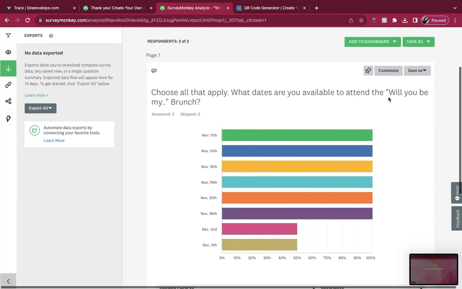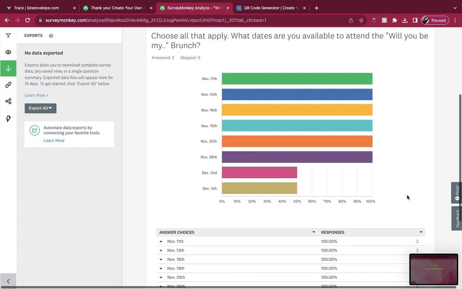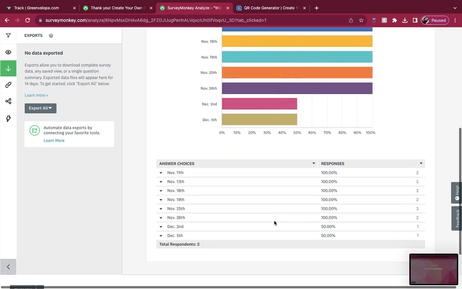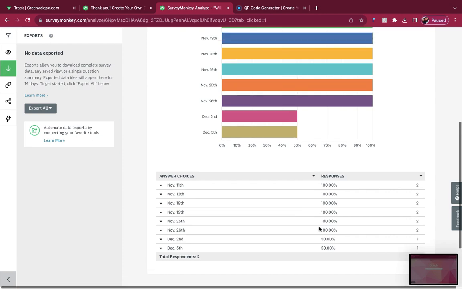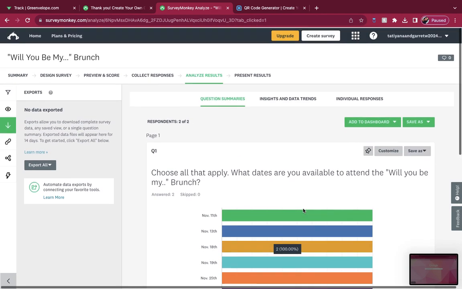And this is where you'll find which date that everyone was available. I took the survey 2 times on purpose and I chose not to include the last 2 days. But as you can see, this is how it shows up. 100% can do it on this day, 50% can do it on this day. So it just made the process easier altogether when picking dates for the brunch.